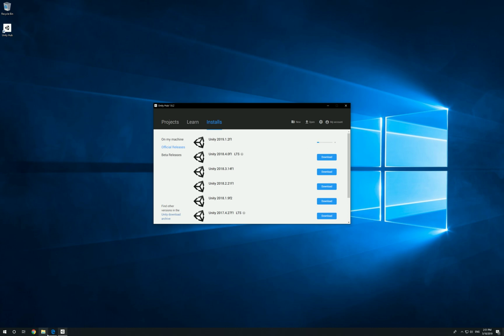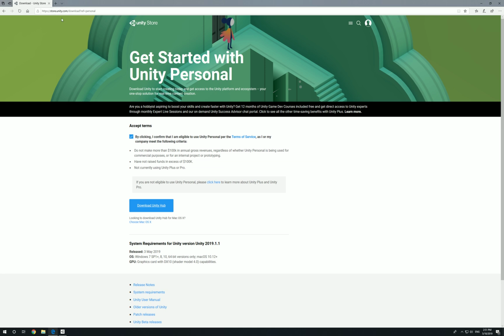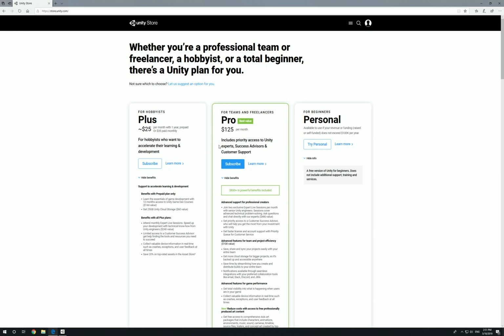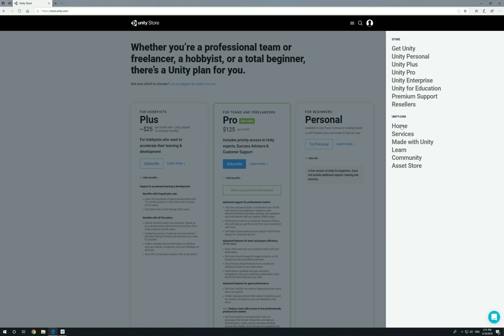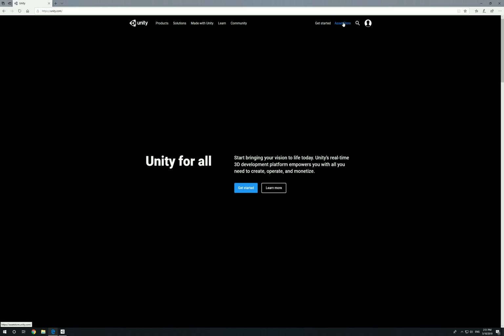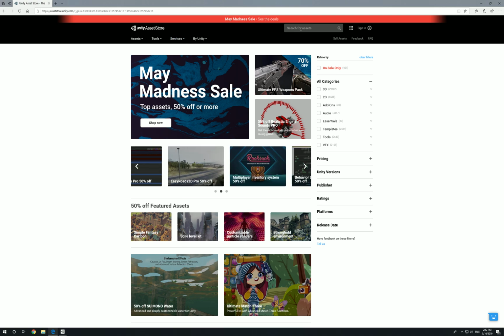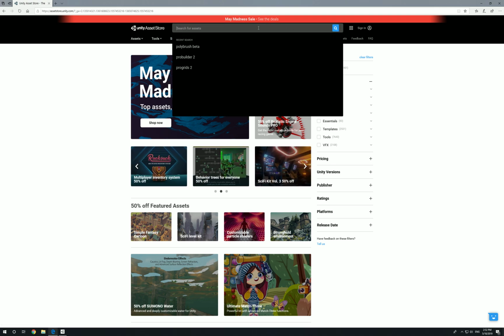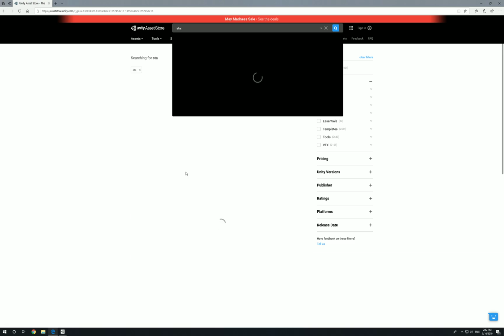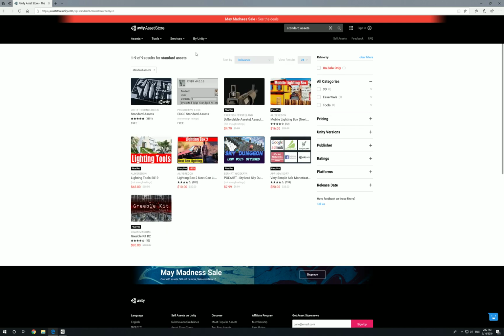Alright, so while it's downloading, let's go back over to this web browser. And there's a few assets that I recommend downloading, especially if you're new to Unity. Alright, so we're going to go to Unity Store. Asset Store. Click on that. Now remember, if you didn't make an account, you can go ahead and sign in. But once you're in, I would say the top three assets that I would start off with is Standard Assets. And here it is right over here.